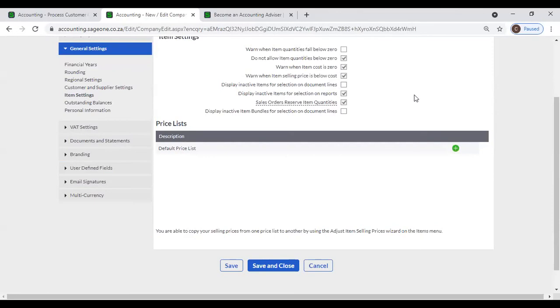Now, in practical situations, sometimes you may sell your items for different customers at different prices. Now, for an example, if you have a company, assume you are providing accounting services for your friends and your relations, you will provide a special rate, and for your normal customers, you will provide that accounting services at a different rate. So if you have different prices, you can create price list here by clicking this plus mark.